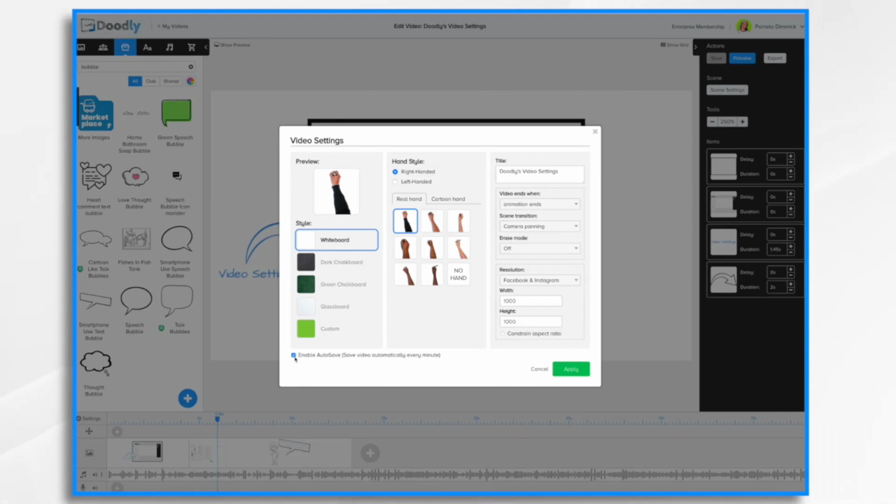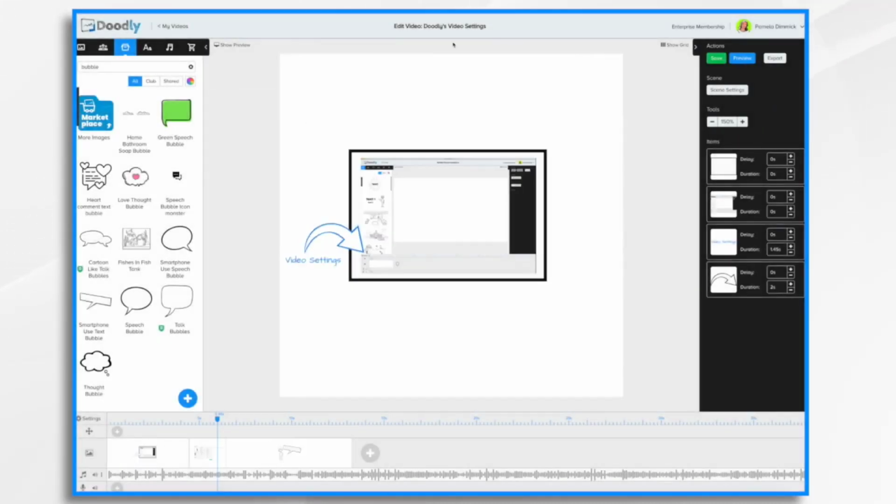And then finally down here in the lower portion you have enable autosave. This just means that Doodly is going to save your video every minute automatically, so you won't lose your work if you forget to save. Hit apply. And you'll notice, remember I had set it to the Facebook square format? See how the aspect ratio has changed from a rectangle to a square.